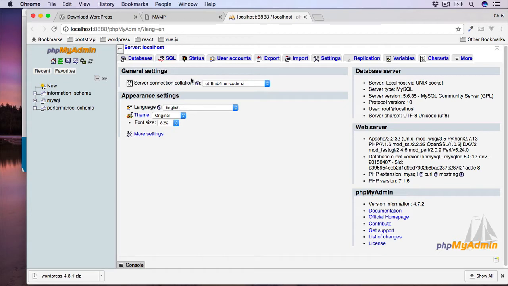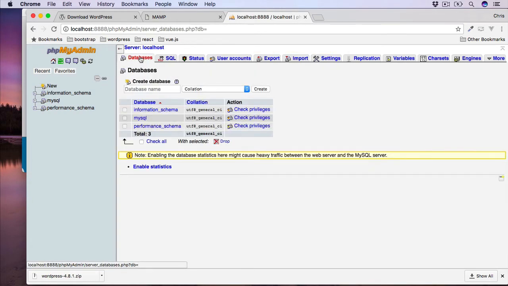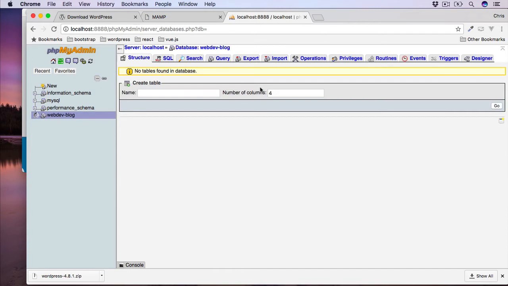So PHP My Admin is the area where we're going to be creating the MySQL databases, which is needed by WordPress. So this screen can look pretty intimidating if it's the first time you've seen it, but don't worry, setting up a database is reasonably straightforward. All we need to do is click on the Databases tab, and then we can see the title of Create Database. Underneath there, we can add our database name. So I'm going to call mine the Web Dev Blog, and then click on Create. So now we can see our new database is now set up instantly.